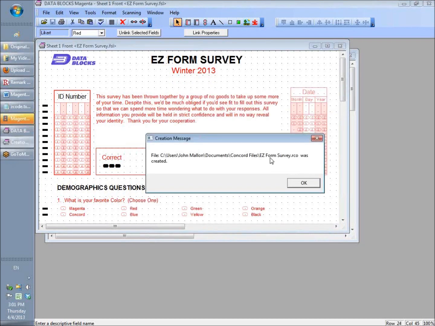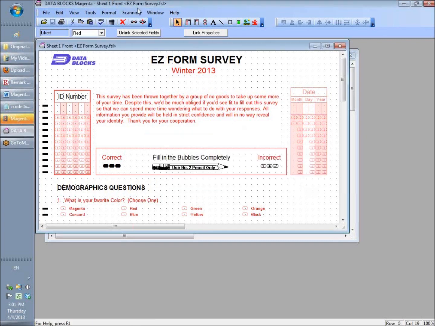Now, notice that I didn't change the base name. The base name of the file is Easy Form Survey, and it added the RCO extension because that identifies a Remark Classic scan template file. I left the base name of the file the same as my Magenta form file, which has an FSL extension. That way I know which scan template goes with which form file, because they are two separate files.